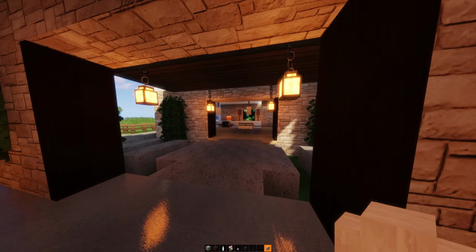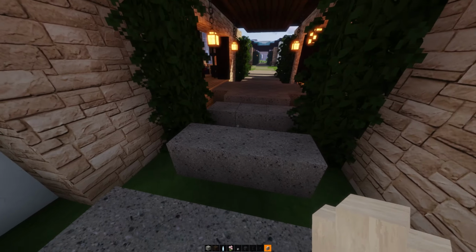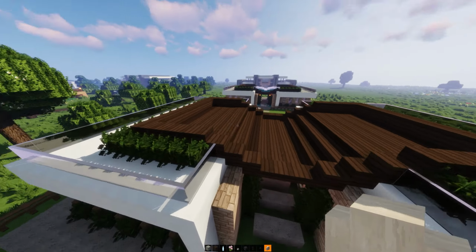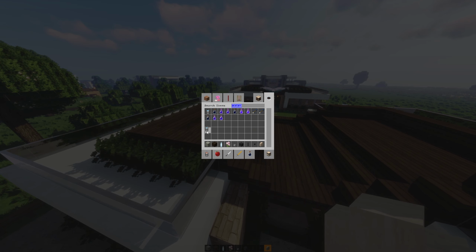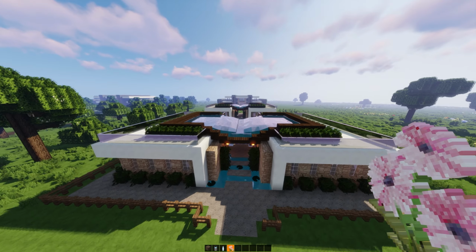So now we're gonna go ahead and replace all of these blocks. As you guys can see, all these blocks here, we're gonna just cover it up with water. We're gonna put water in the pool here. So I'm actually gonna do it really quick here. And there we have it. The house is fully completed now.